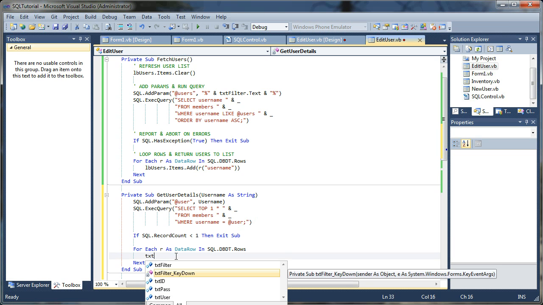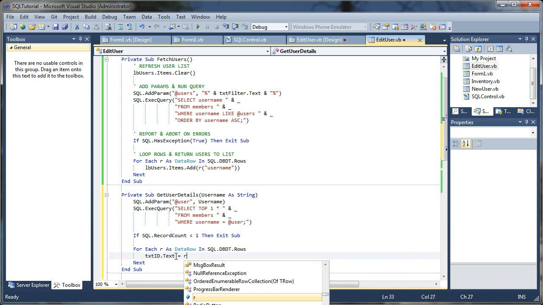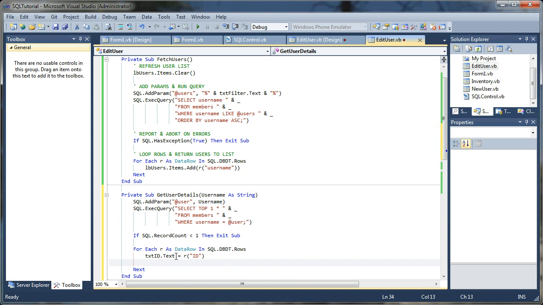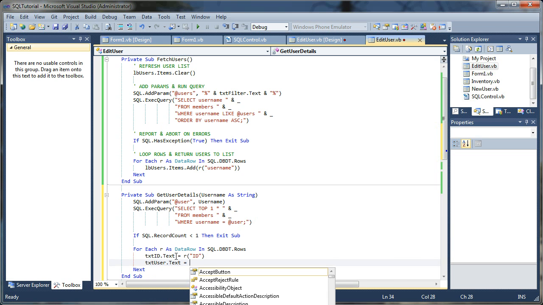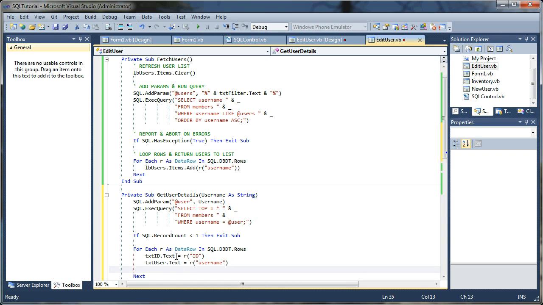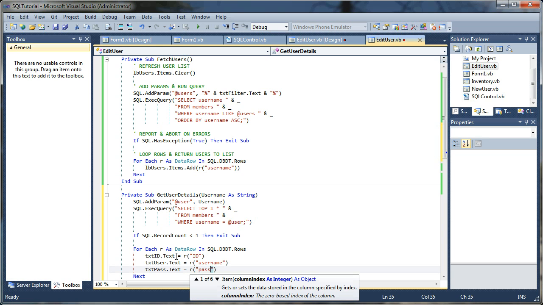We're going to say txtid.text equals R, and the ID column is what I want from my members table. Then I'm going to say txtuser.text equals R. What field could that be? Oh yeah, username. And txtpass.text equals R, password.